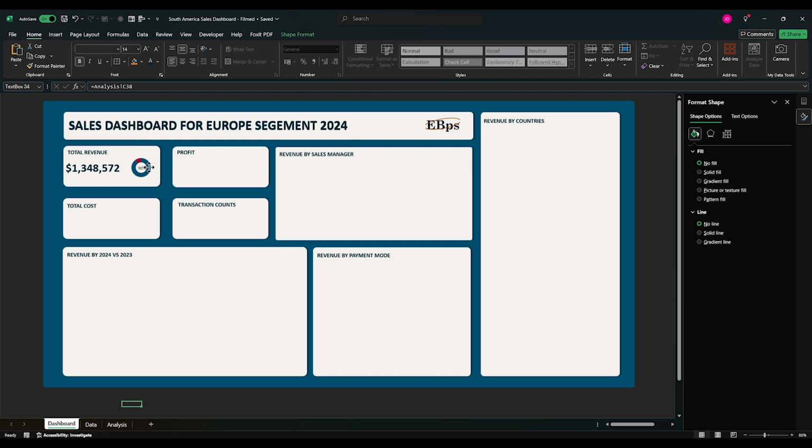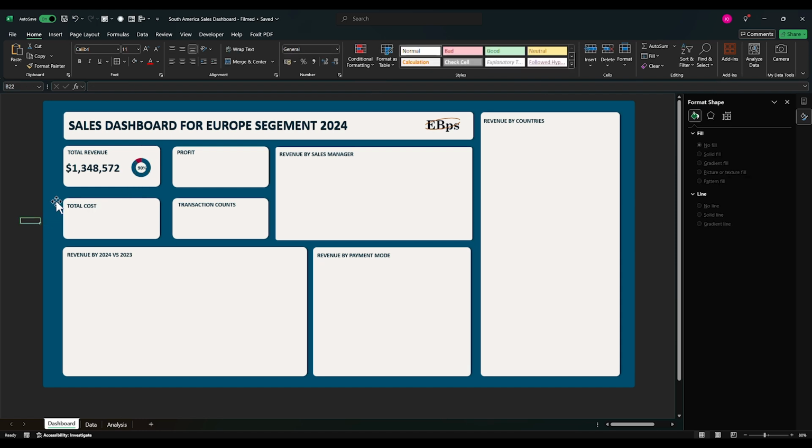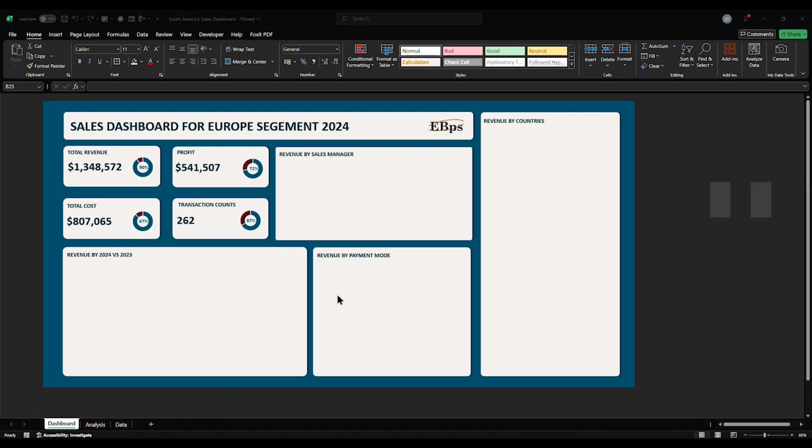I'll put this in the middle, Ctrl B to make it bold. Then I'm going to change the color to this. Then let's make it 12, bold, and let it be at the center. This makes a lot of sense this way. Then I'm just simply going to do the same for profit, transaction, and cost. So for the rest of the video, I have done this for our chart.